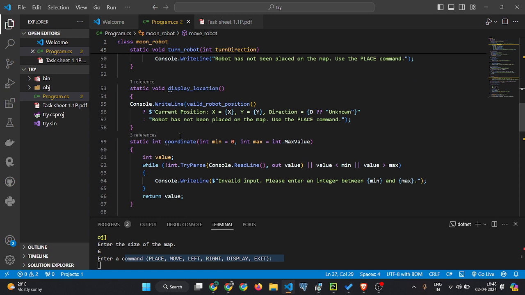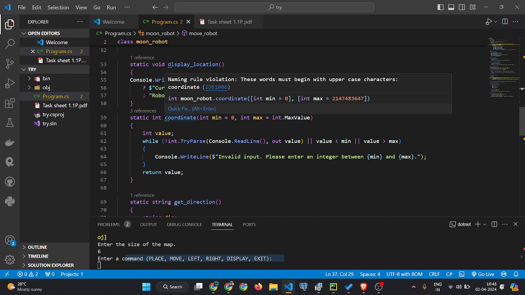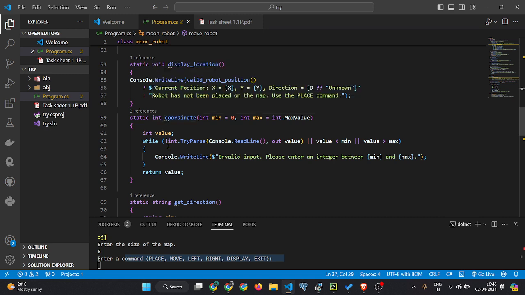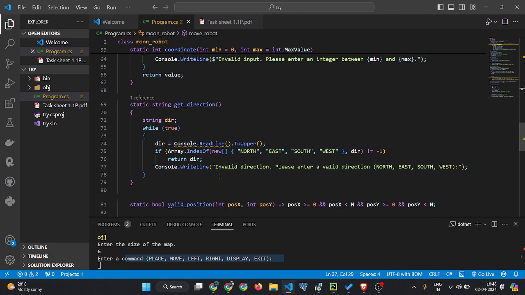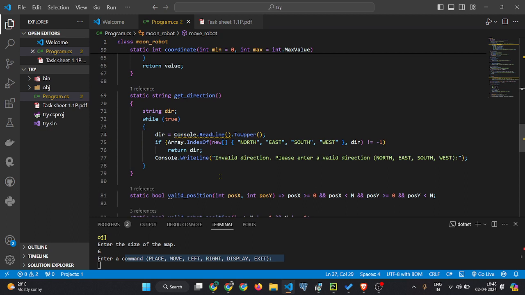After that, we get the coordinate method, in which the method ensures that the user inputs an integer within a specified range. If I show you how we can check this, let us kill this process and start it from the beginning. So the range was 2 to 100. If I type here 105, it is saying invalid input. Please enter an integer between 2 and 100.